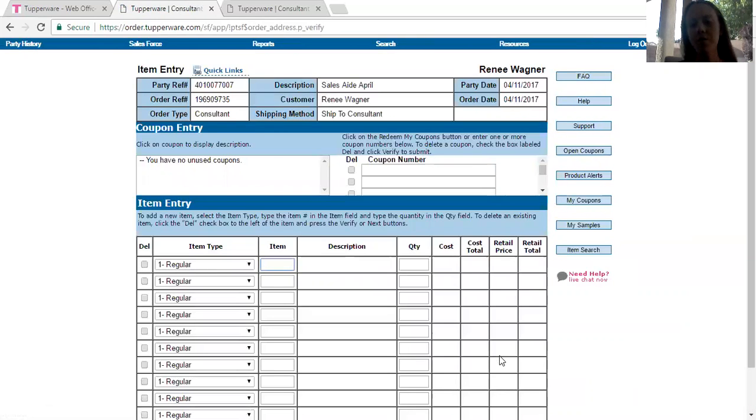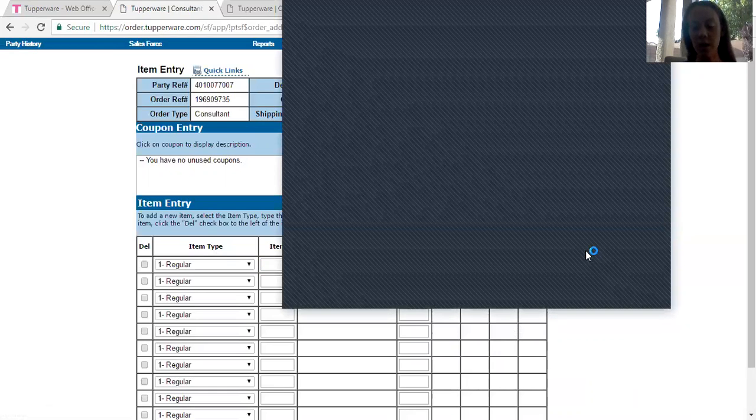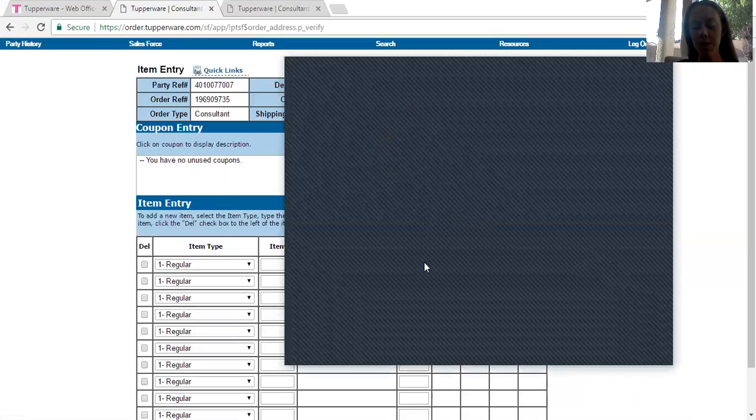Now, there are two different ways that you can search for sales aids. You can either do an item search right here, and then simply click right here where it says sales aids, and then hit search. And what this does is it will load all of the available sales aids that we're able to purchase towards our business. Now, this is really cool because you're able to sort by description.